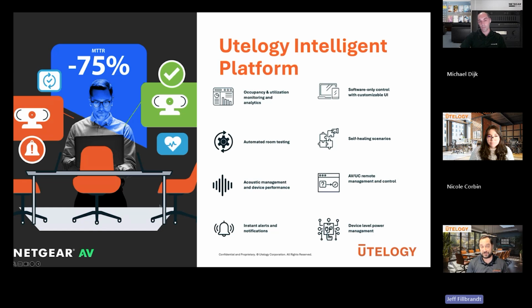And what does that mean ultimately to the customer, right? What does all of this mean? Why are we here today having this conversation? What this means to someone who's using NETGEAR and Utelogy is, we want to reduce their mean time to resolution, and ultimately we want to give them time and money back, right? That's where really the rubber meets the road here.